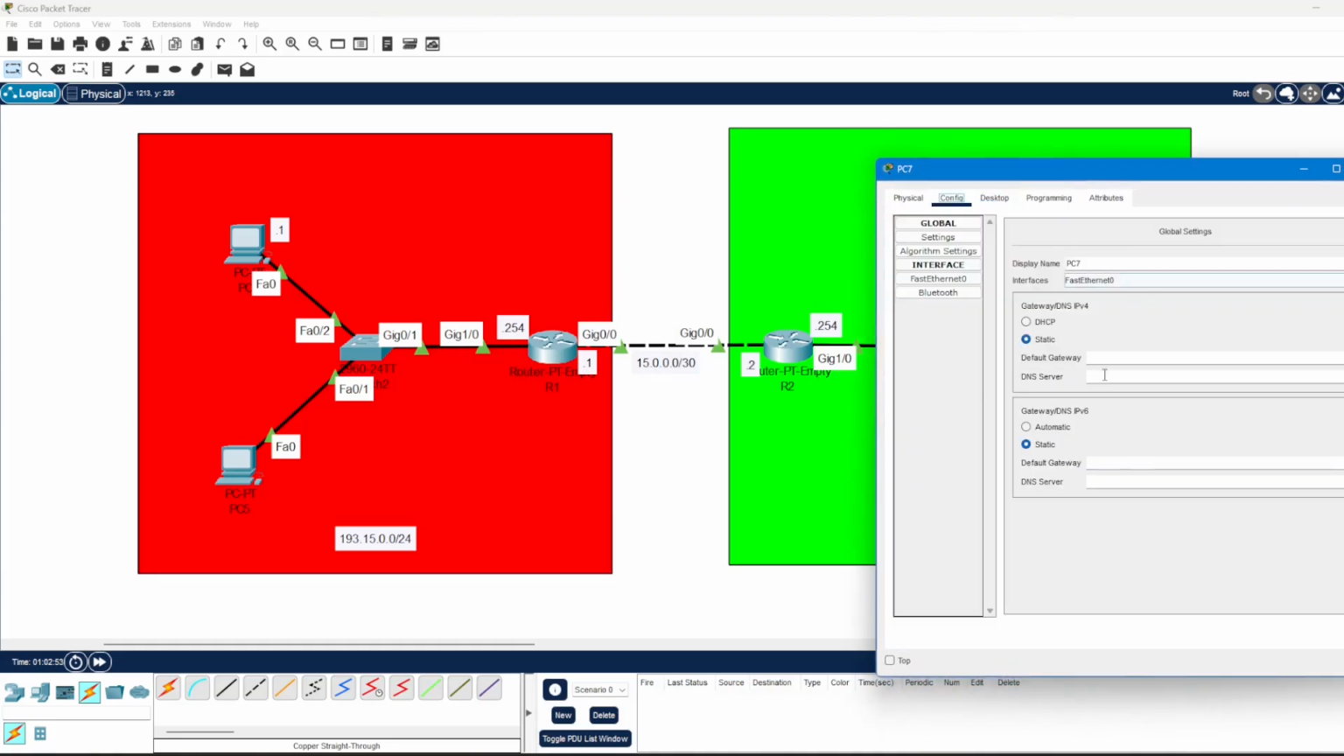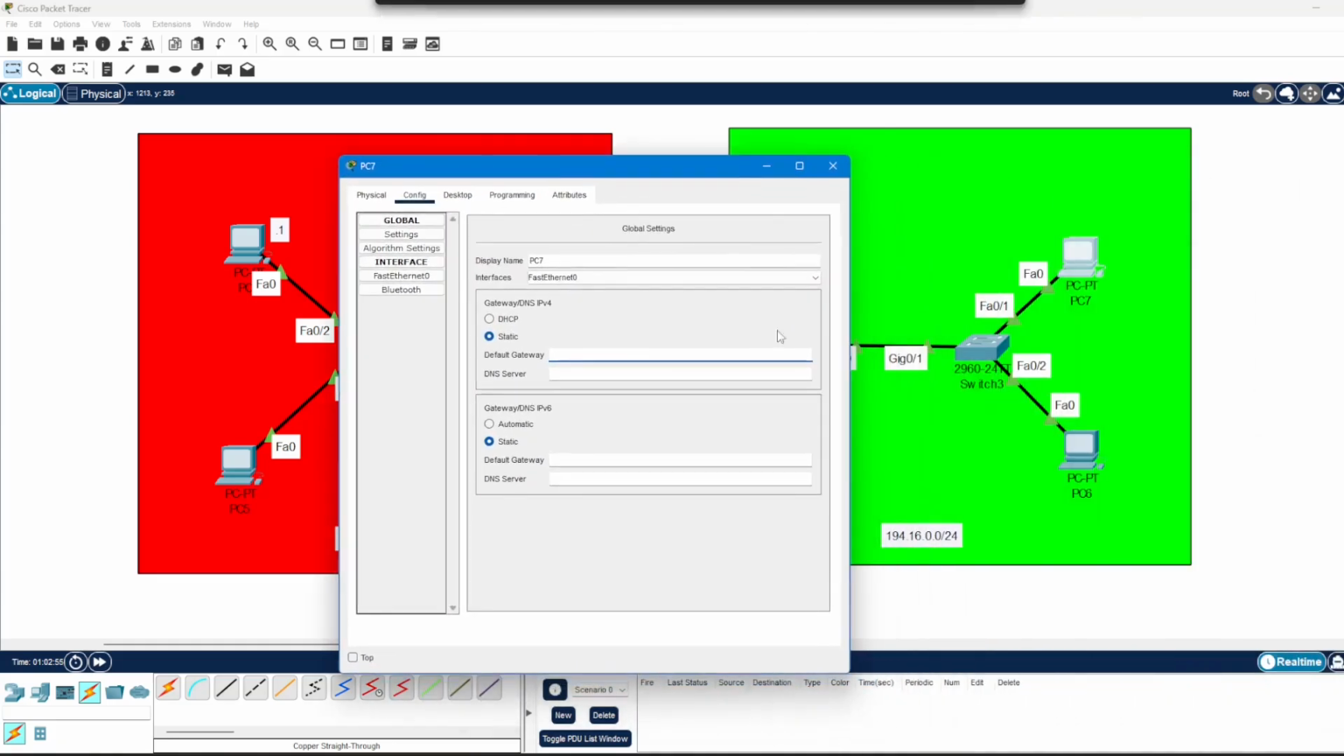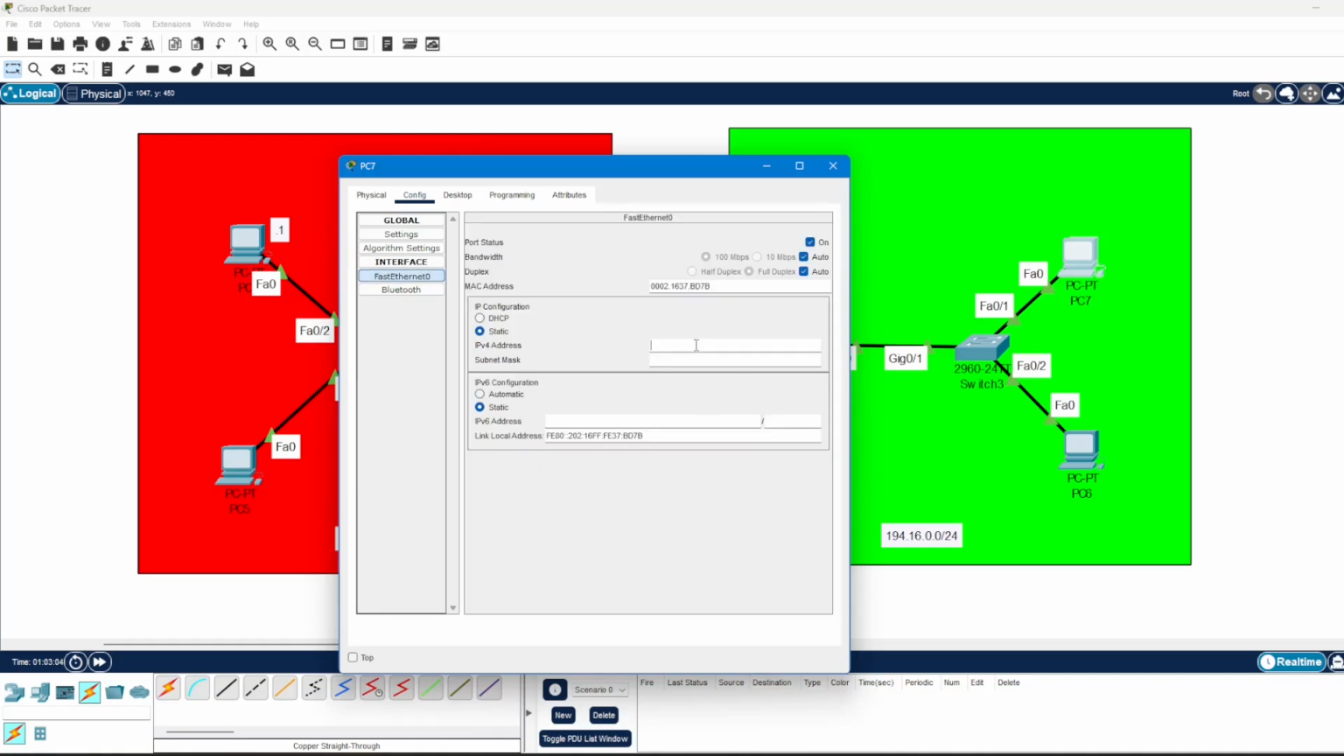So let's go to configuration. We know the network is 194.16.0.254. That's the default gateway. Okay, and then for the host address, for this computer, we'll do .1. So the IPv4 address for this computer will be this. Subnet mask, just leave it as the default.